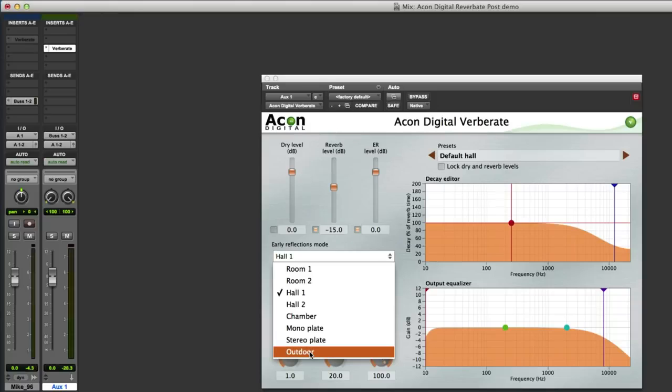So if you're in a forest, you get lots of delays coming back from all the different tree trunks. If you're in a built-up area, you get lots of bounce back from different walls. So that's really nice to see that they've considered that as an option.